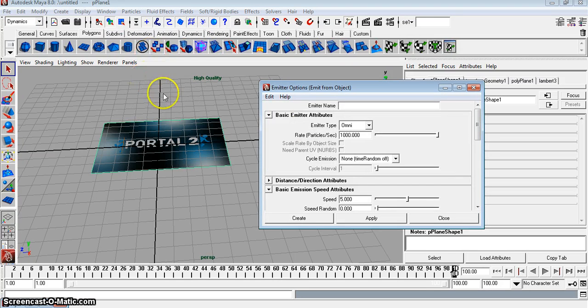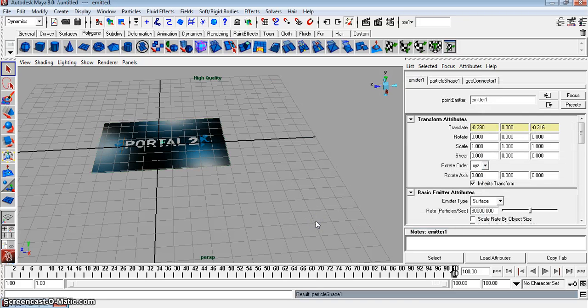And we're going to put emitter type as surface because we're emitting from the surface. And we're going to put rate, we're going to put 80,000. It's a lot. And we're going to put speed at 0. And click create. Okay? Now what we're going to do is we're going to open the attribute editor in the emitter, and we're going to go to the texture emissions attribute.